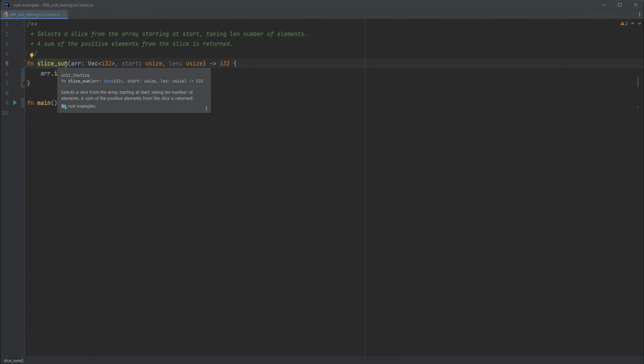The function takes an array, and it will take a slice out of that array, starting at start and selecting len elements. Then it will filter out the negative numbers, keeping only the positive elements in the array, and compute a sum of those elements. We've got a stub implementation in here for now, so that we can write our tests first, and then we'll come back and update the implementation once we have some tests in place.